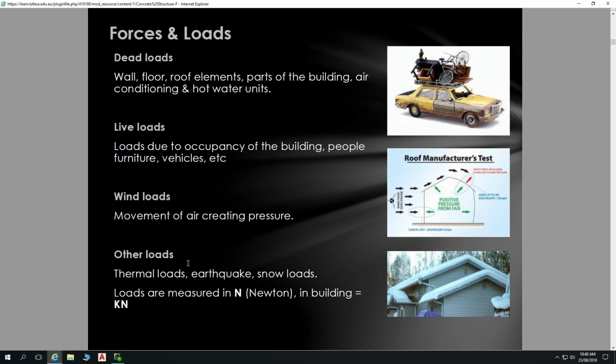Also, as we can see in this diagram here, wind goes over the top of a building and wants to lift it up. It wants to suck it up, and that happens with roofs. I've seen roofs pulled off buildings and deposited elsewhere.